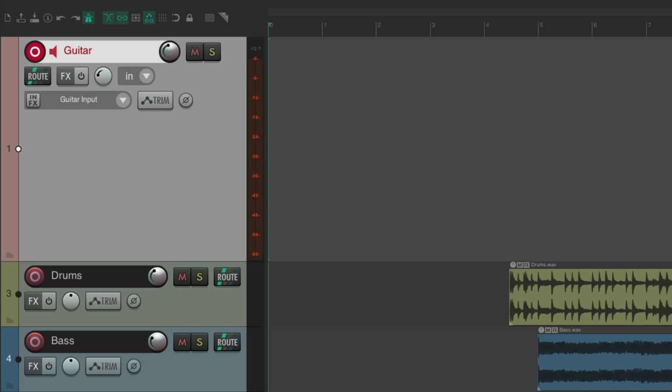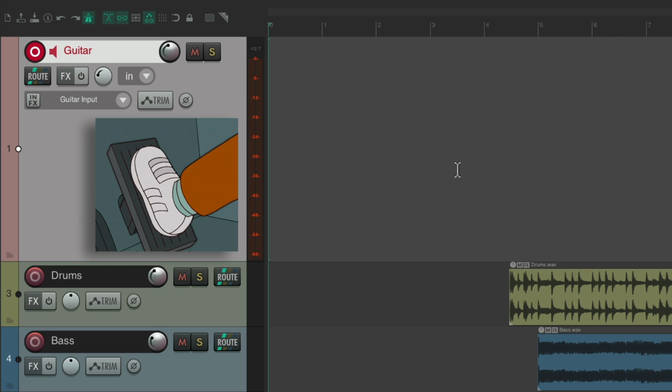And now, if we hit the pedal, it's going to go into record. But if we hit it again, it's going to erase that performance.